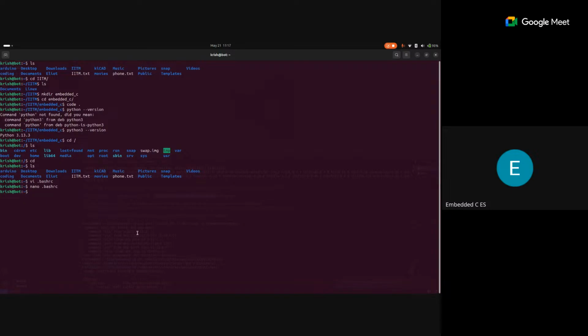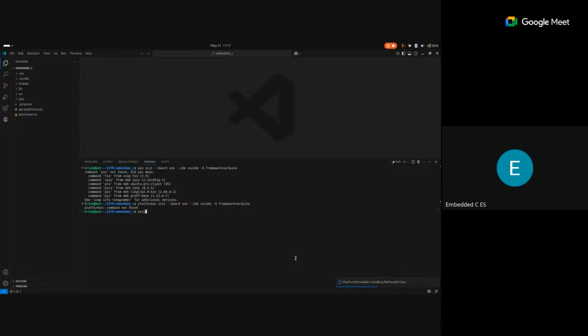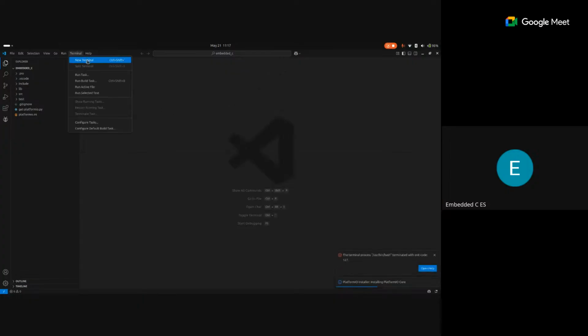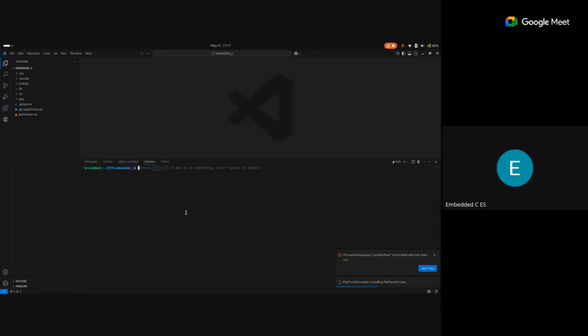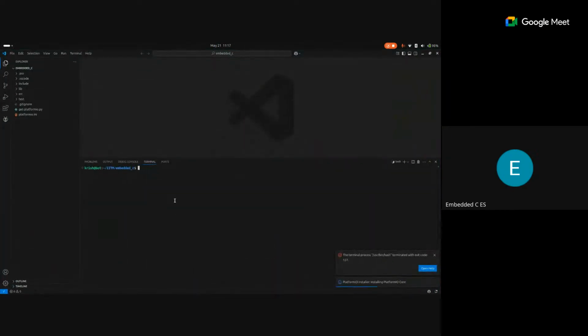Then go there and just delete this terminal in the side of VS Code. If you see that terminal thing, you can delete that. Create a new one. Now check PIO. Yeah, now it will be available, the PIO.